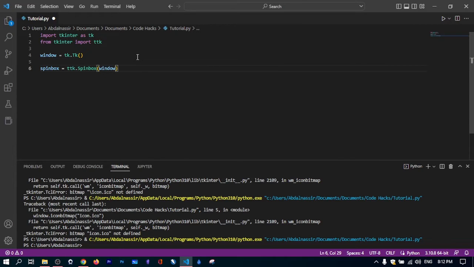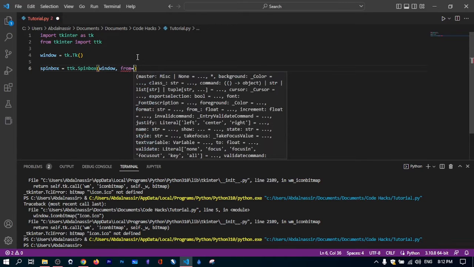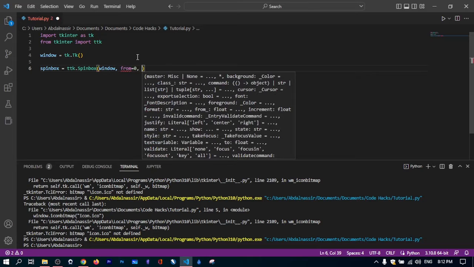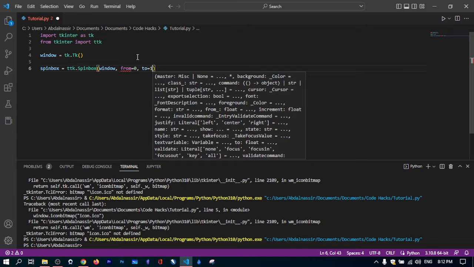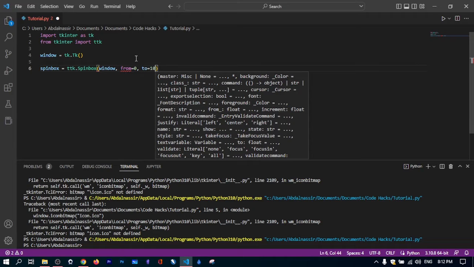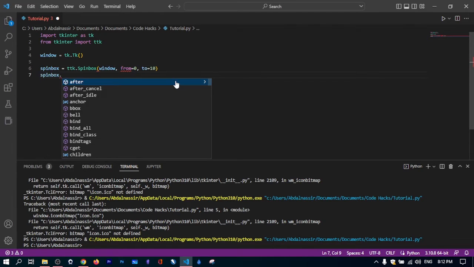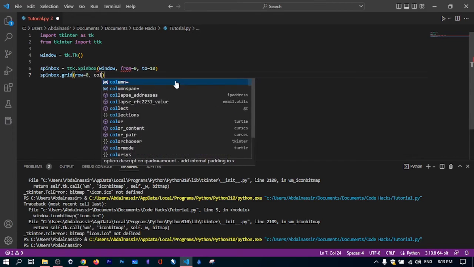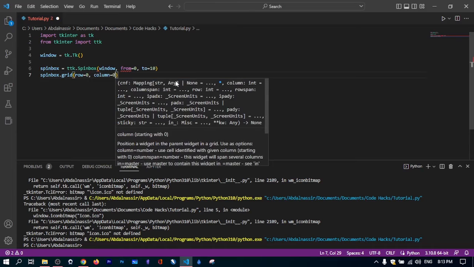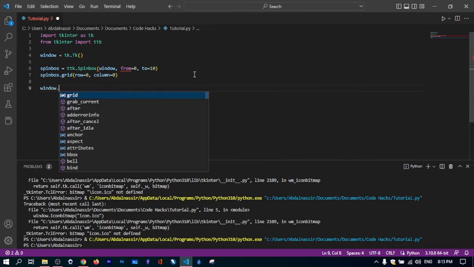And the other two parameters it takes are from, which equals 0, and then the other one is to, which can be any value. Let's use 10, why not? We now need to add it to the window. Spinbox.grid row 0, column 0. And finally, of course, we need window.mainloop.